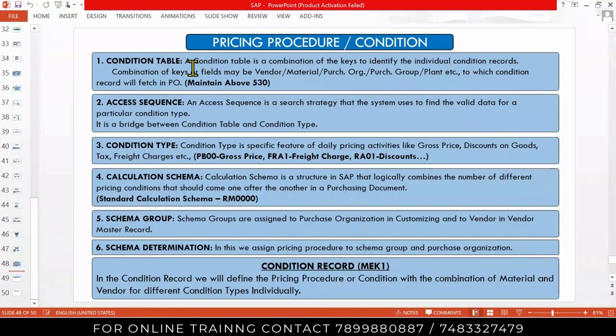See, pricing procedure is nothing but defining the pricing conditions while generating a PO. While creating a PO, we need to give some pricing conditions like PB00, PBXX, and then FRA1, RA01 for discount. So PB00 and PBXX are there. The first step is we need to define the condition table.